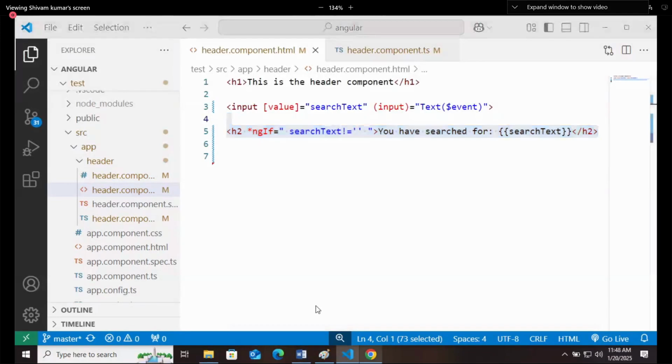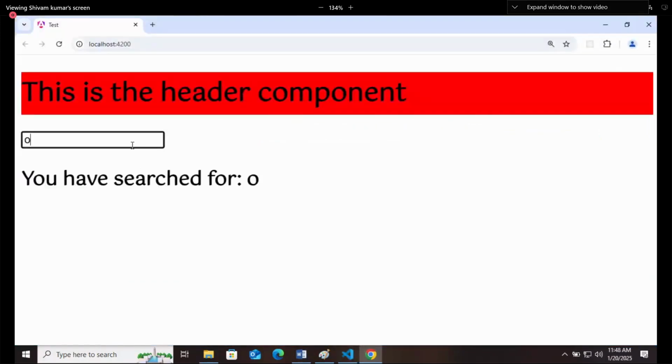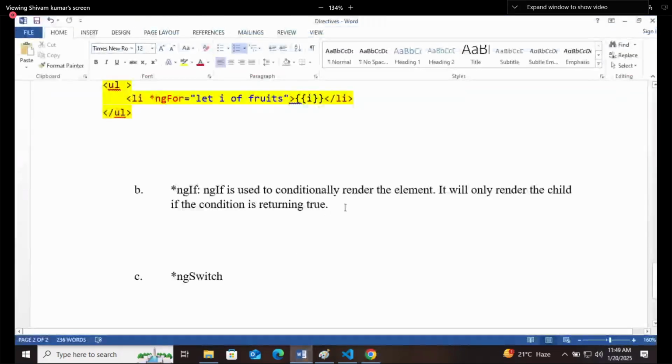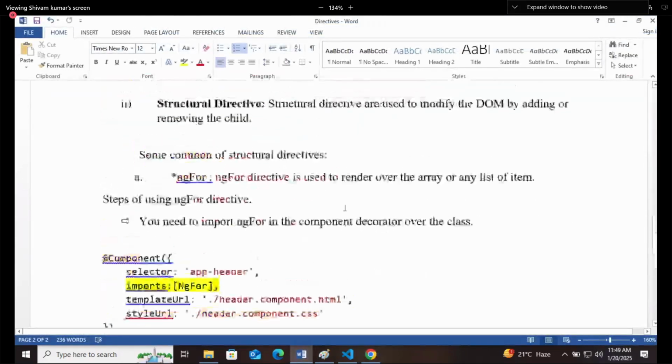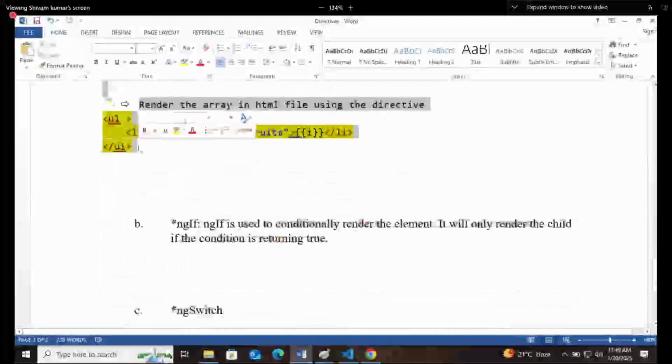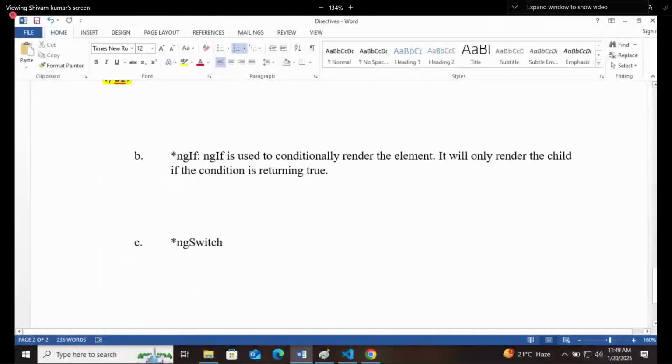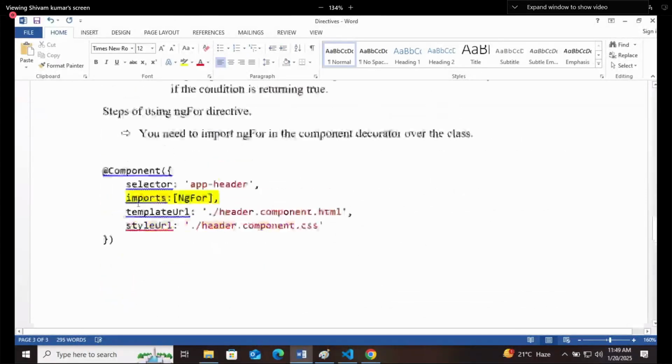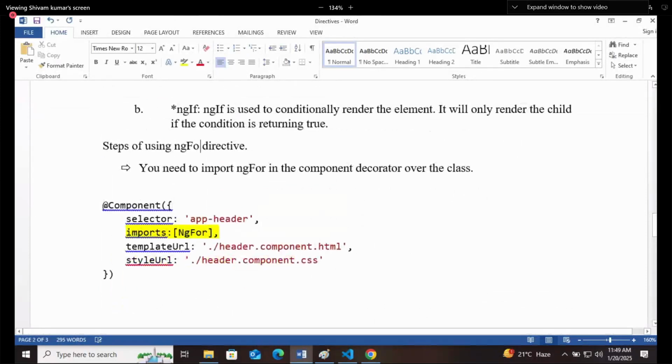Now if you write anything back, let's say here I write O, again that part is coming. Removing, that is also going. That's how it works. Right? That is how it works. So that is called ngIf. Steps are somewhat the same, so I'll copy paste. Steps of using the ngIf directive.